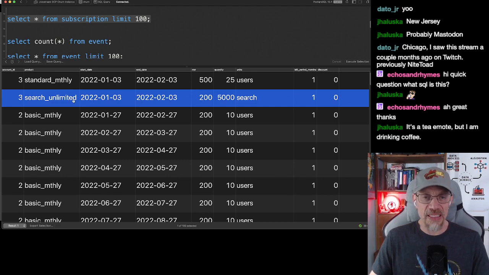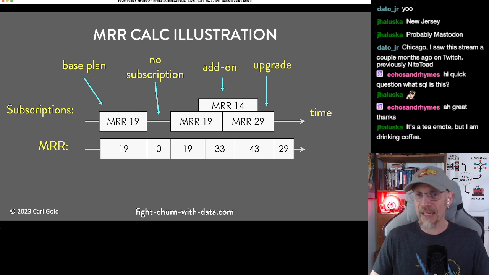So anyway, MRR can change over time. If they get the add-on, then they go up to 33. Then they might upgrade and they go up to 43. And then the add-on expires and they go back down. So that's why you treat MRR, the amount customers pay, as a feature or metric of the customer, which you track over time. As you can imagine, the calculation is going to be pretty similar.